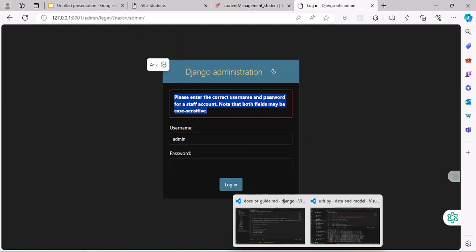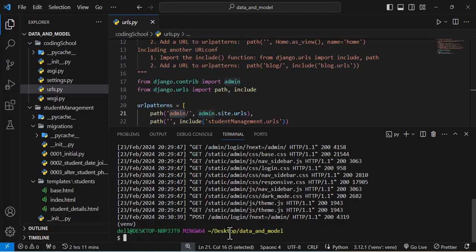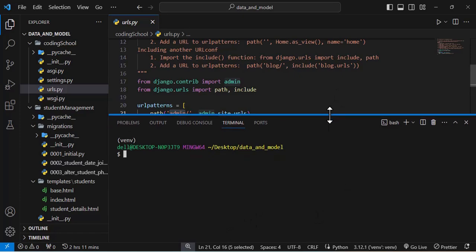To create an admin user, come back to your application and let me stop the server. To stop your server, you just press Ctrl+C. I clear the terminal so that we have a clean work environment. Now let us create an admin user. All you need to do is run python manage.py createsuperuser. That is very important. That is how to create an admin user.